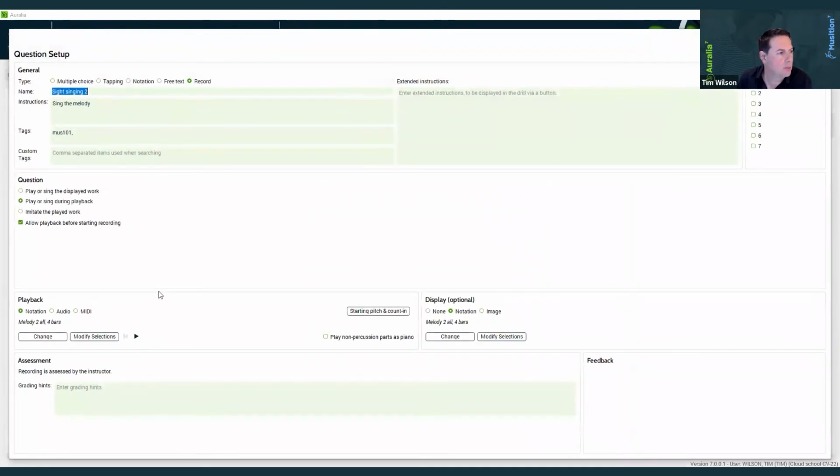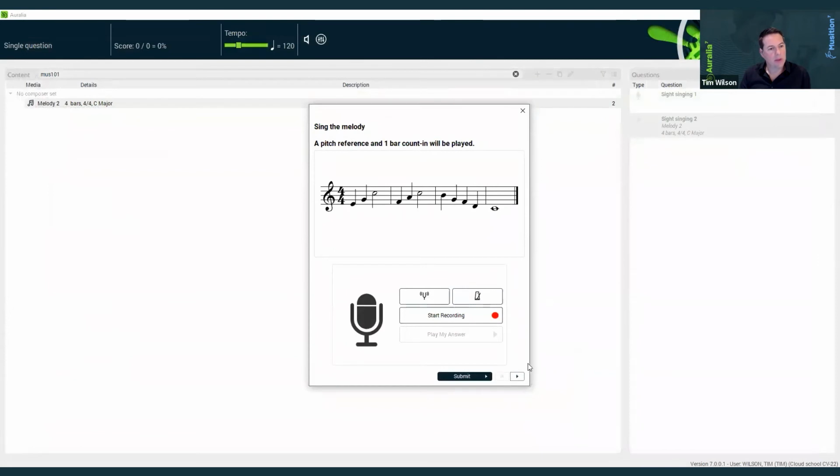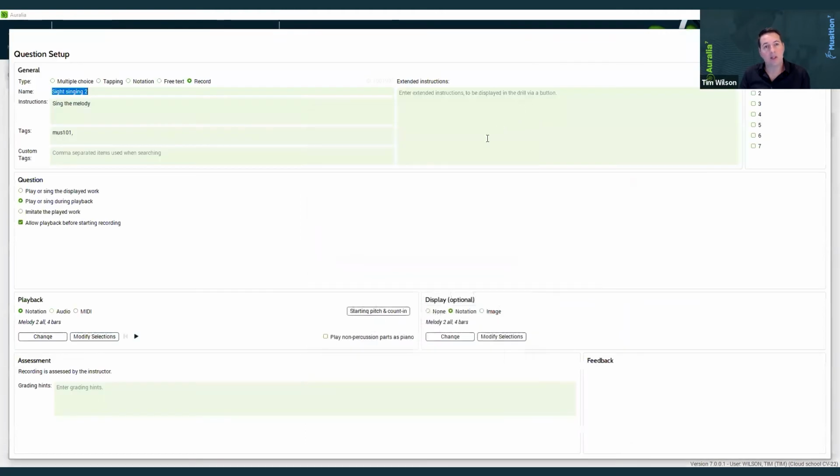Actually, just before we leave there, I will point out a couple of options here that may be useful. Allow playback before starting recording. So that simply means that students will have the option of hearing the accompaniment before they actually start the drill. So that simply gives them a chance to practice, if you choose to enable it, before they get around to actually recording their answer.